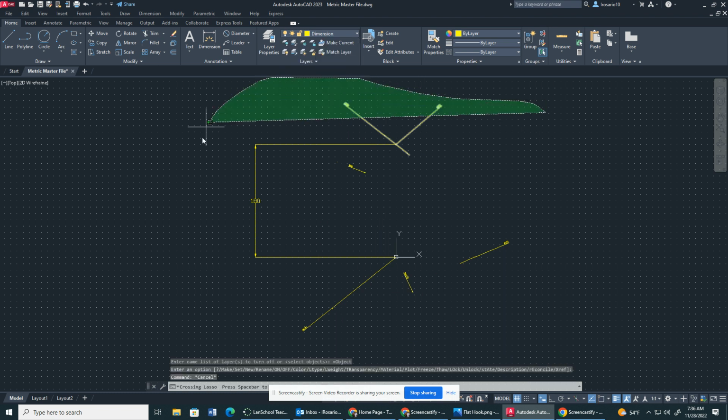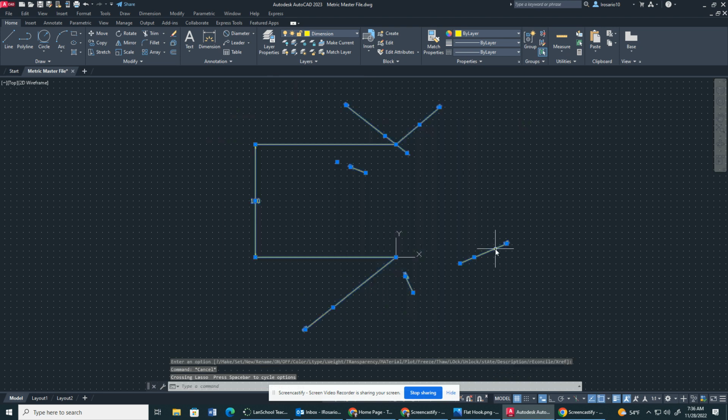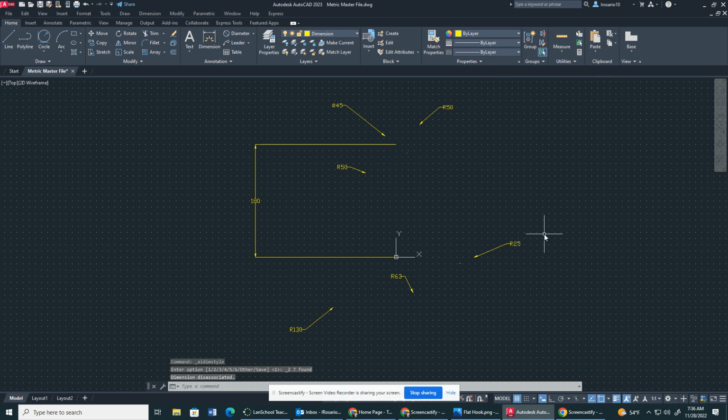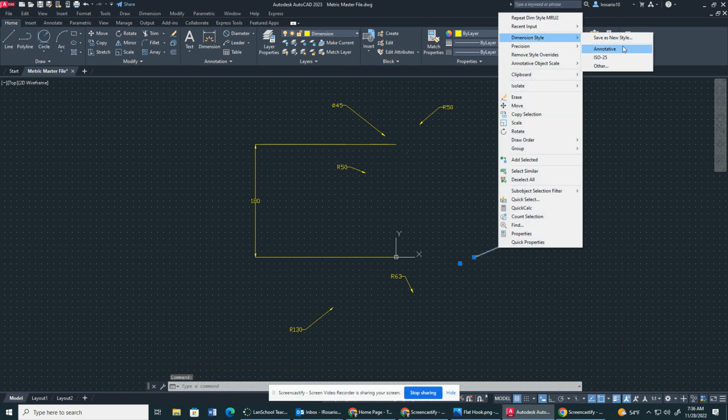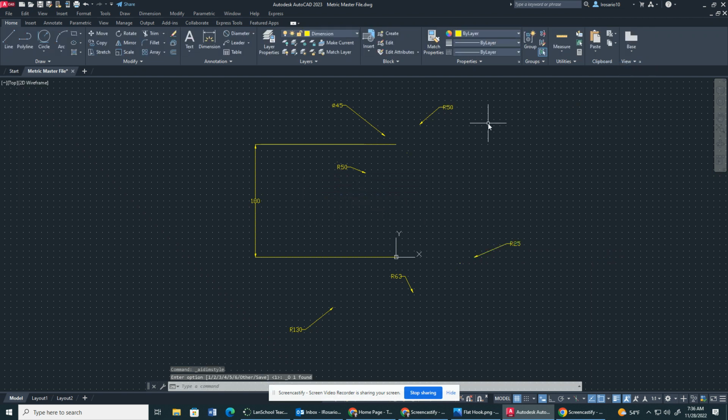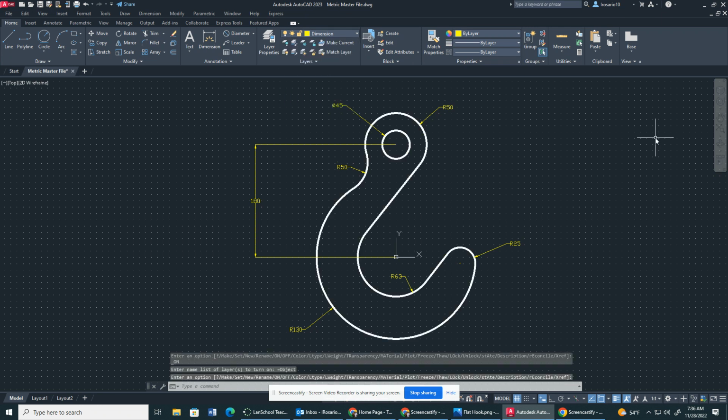Okay, I'm going to select everything, right? I'm going to right click, dimension style. Annotative. If annotative is not there, please make sure you go to, let me show you, other, and click annotative. Okay. Now, as you can see, this all matches up to what we have here. Okay. So I'm going to turn on my dimension layer properties. That looks about right.